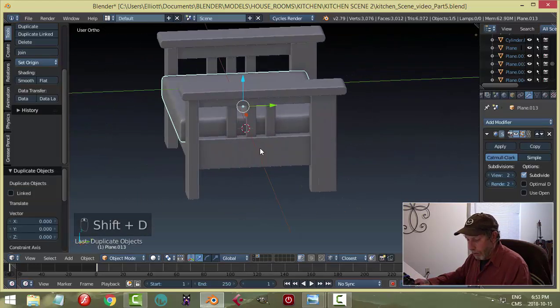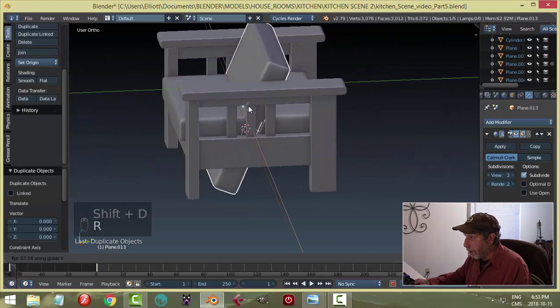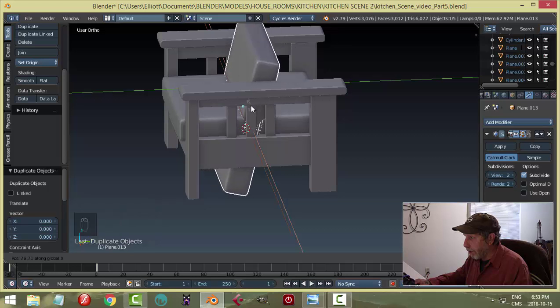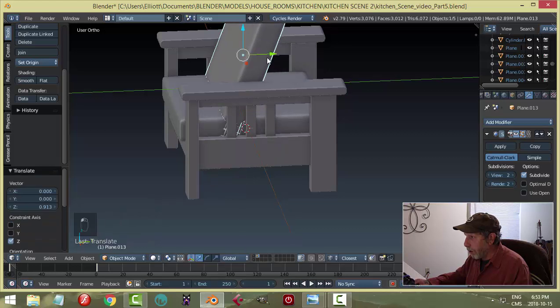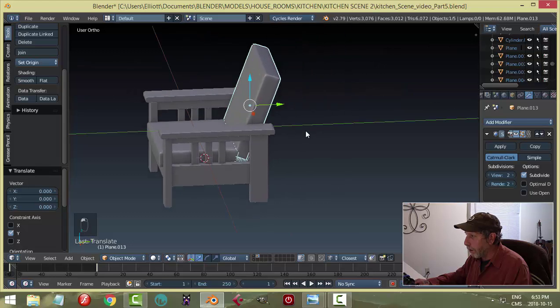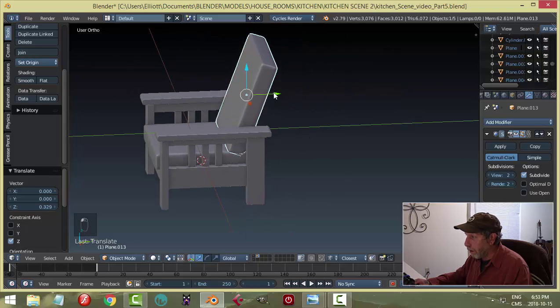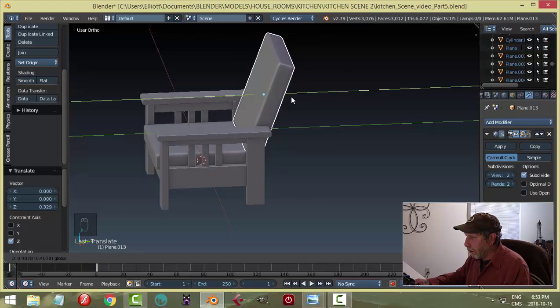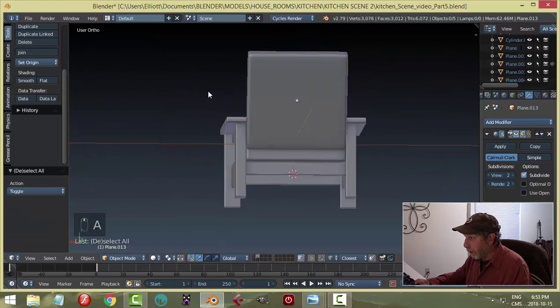So then what I'll do is I'll just set origin to geometry on that cushion, Shift D, rotate X, and just start bending it, so rotating it. And then we'll position it towards the back here, and see where we like it.